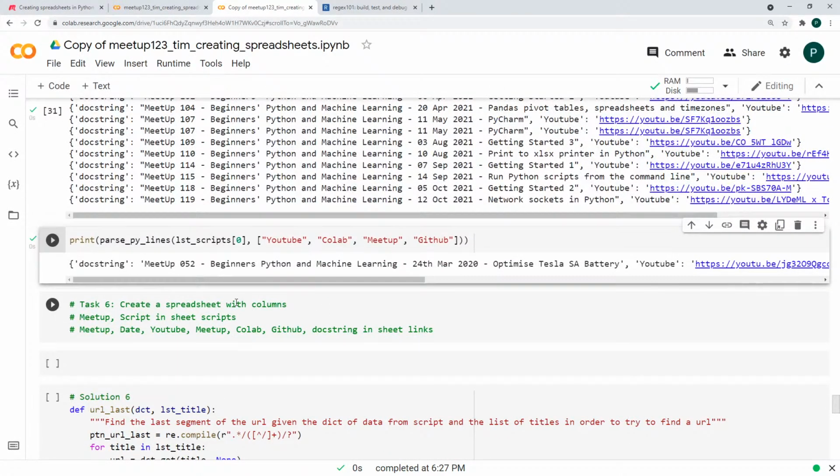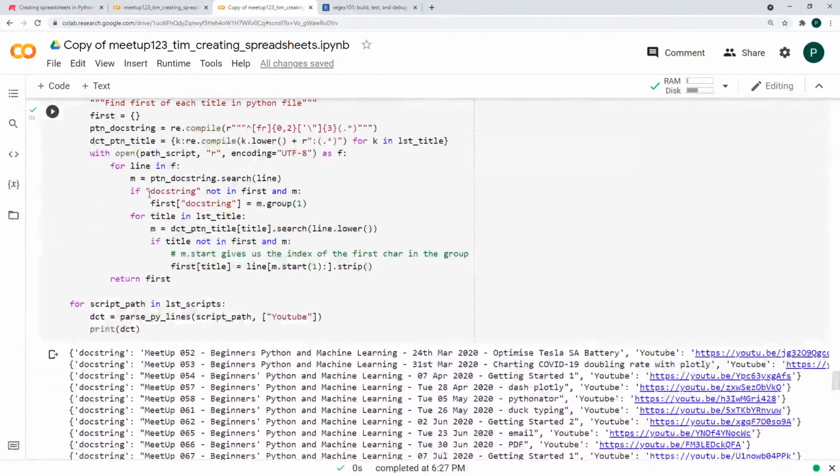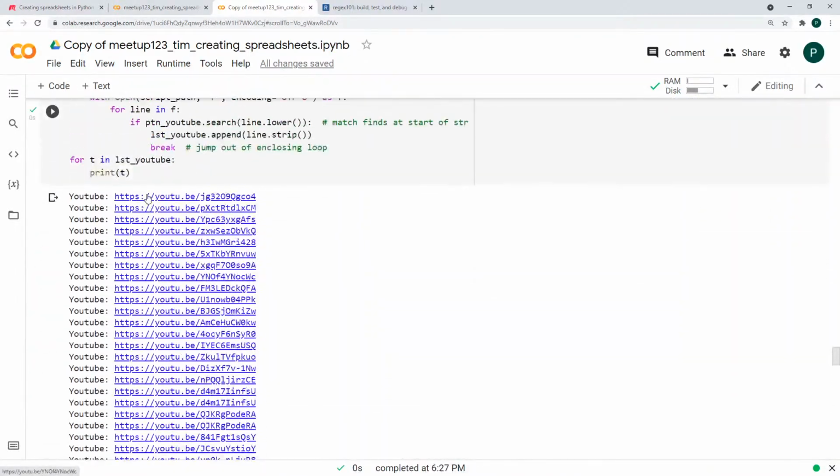All right, create a spreadsheet with columns, and we have Meetup and script in sheet scripts, and then in the second we're going to have Meetup, date, YouTube, Meetup. So that's the Meetup number, that's the Meetup URL, Colab and Github, and the doc string. All right, well, let's copy some code to create this spreadsheet. I'll go back.